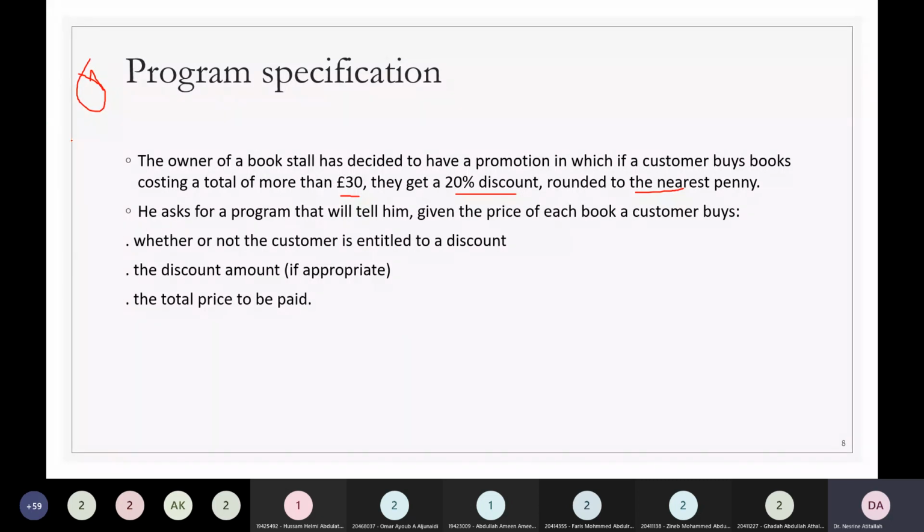So to understand the problem, we have the owner of a bookstall who decides to do some promotion, but with a condition. Once a customer buys more than £30, they will get 20%. If the total cost doesn't exceed £30, they will not be rewarded by the promotion.